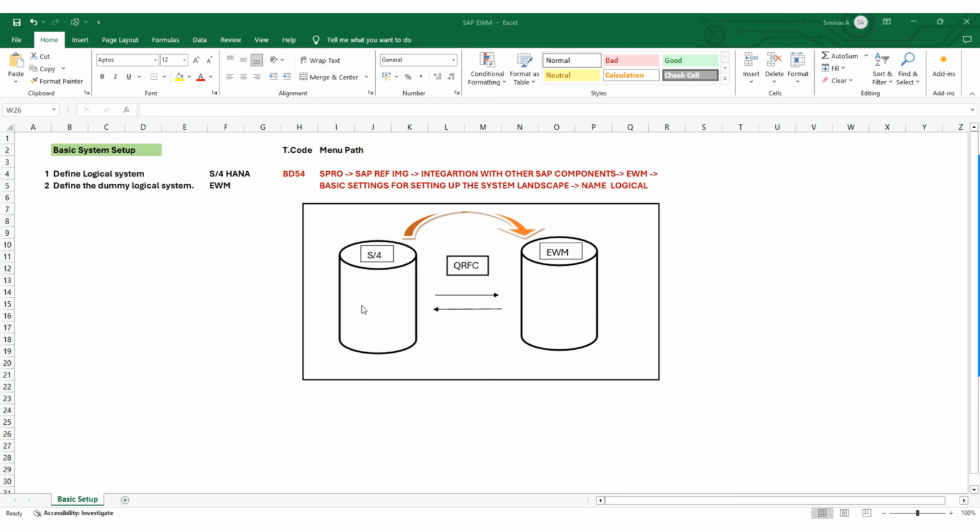Okay, let us start with our first configuration, which is defining the logical system. We need to define the logical system of S4HANA. This can be done by using the transaction code BD54 or by following the menu path. So let us go into the SAP system and define the logical system. In a real-time scenario, this will be done by the basis consultant, but in our case, we are just going to see how it has been designed in the system.